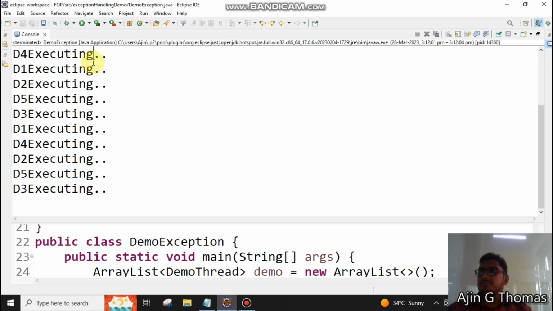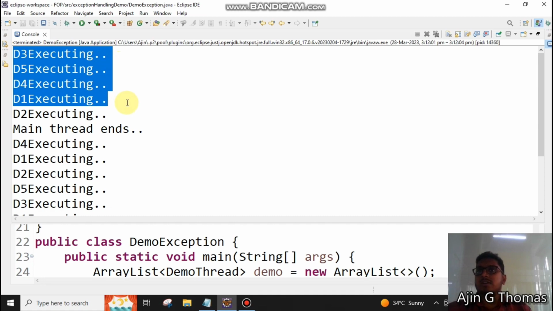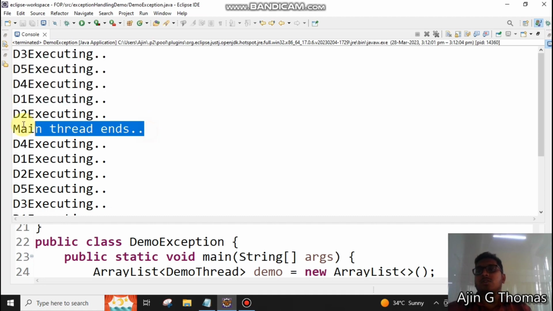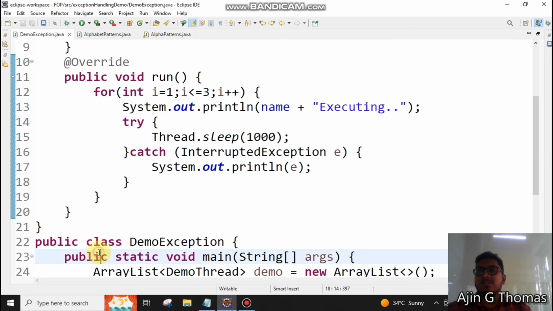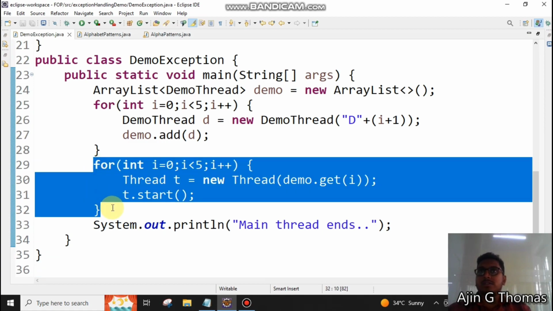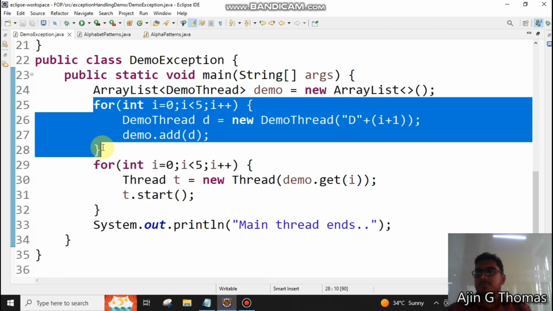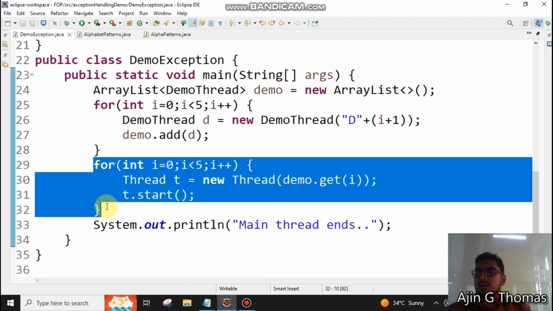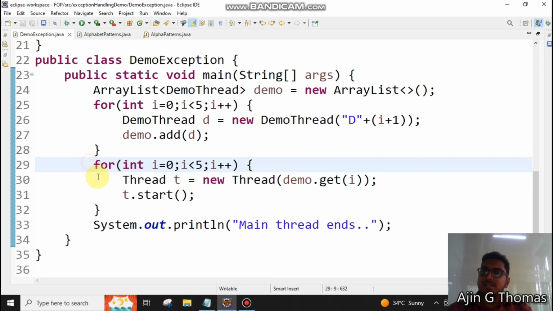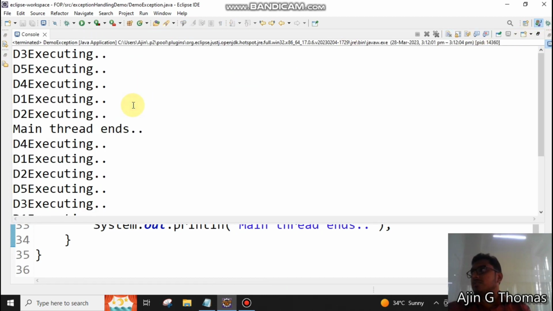What is happening right now? Some threads have started working, and by the time, the main method is getting over. The main method performs one loop, right? This loop is for creating all the threads, for starting or initiating all the threads. So before completing this for loop itself, D3 started executing.